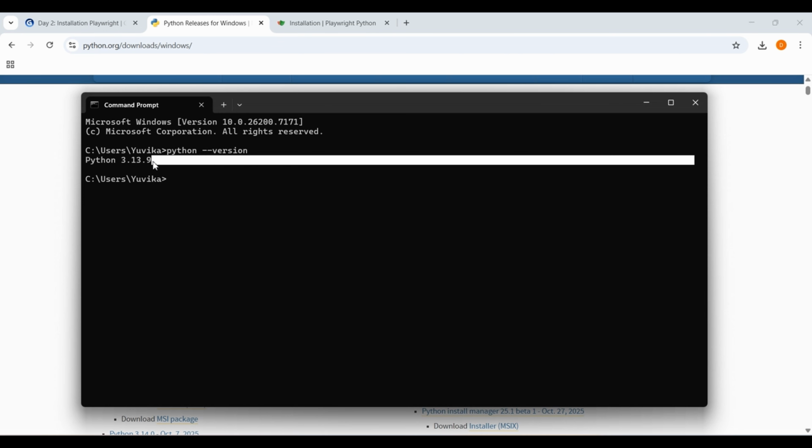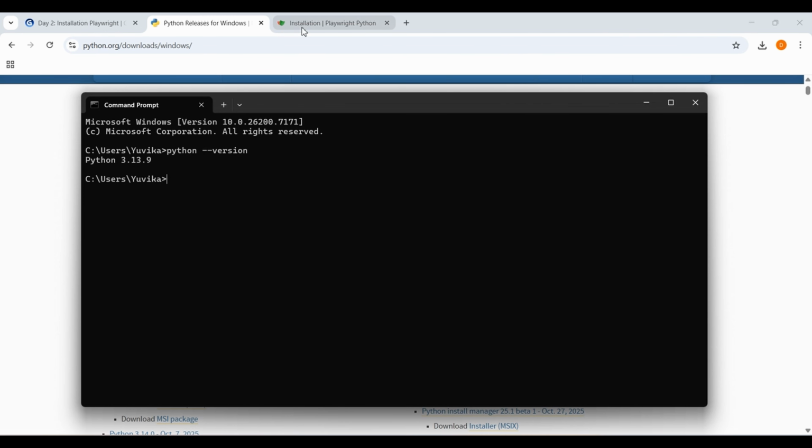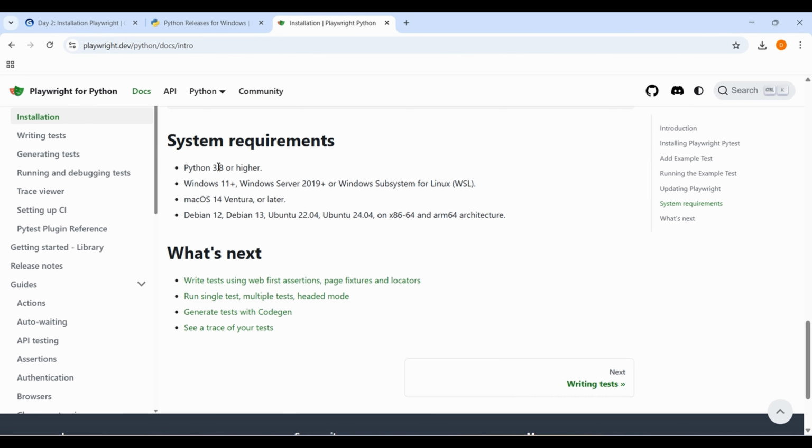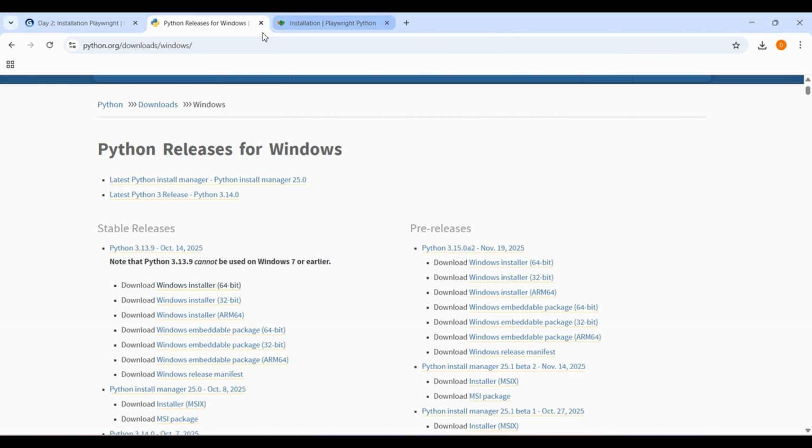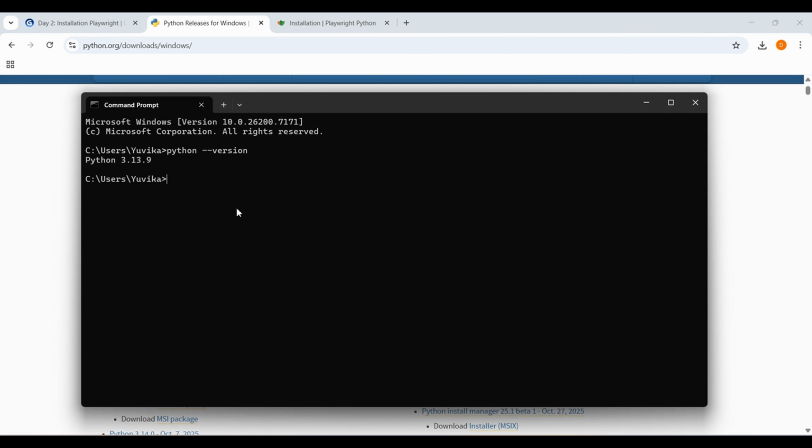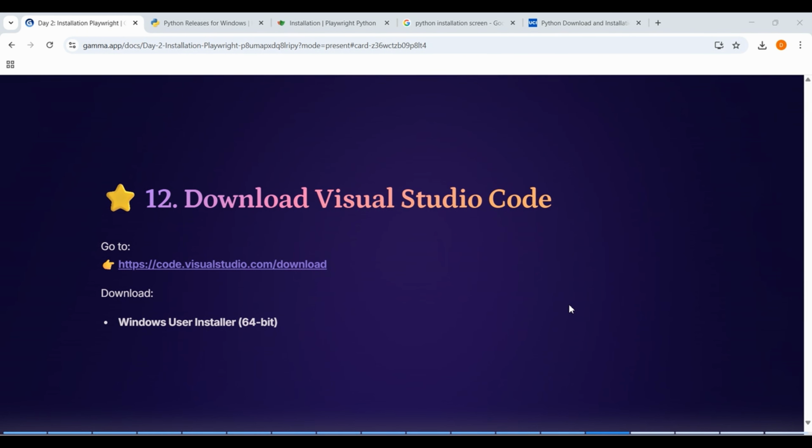3.13.9 is my Python version, which is higher than the version Playwright has mentioned here, 3.8. So Python is successfully installed on our local machine. Now we will go and download Visual Studio Code for our Windows machine to implement the code.